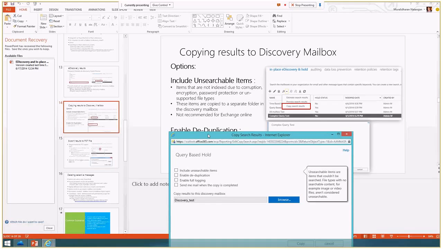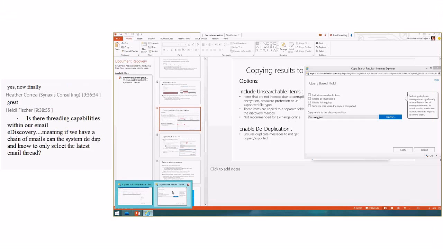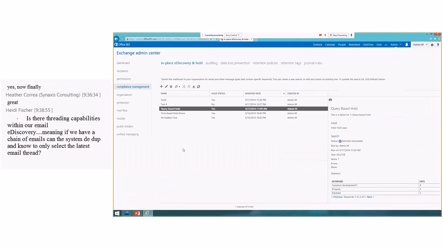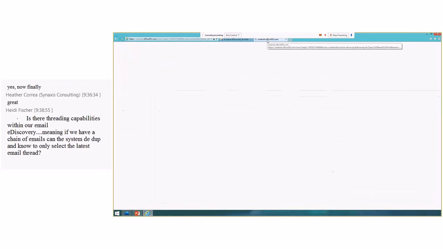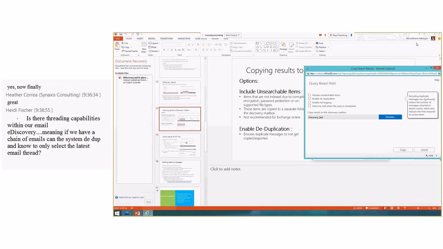Enable deduplication, as the name suggests. Duplicate messages are not copied to the discovery mailbox. If you look at my previous search results, in the preview search results, some of the items are actually duplicates, right? And if you don't want duplicates in your search results, you could click on enable deduplication.